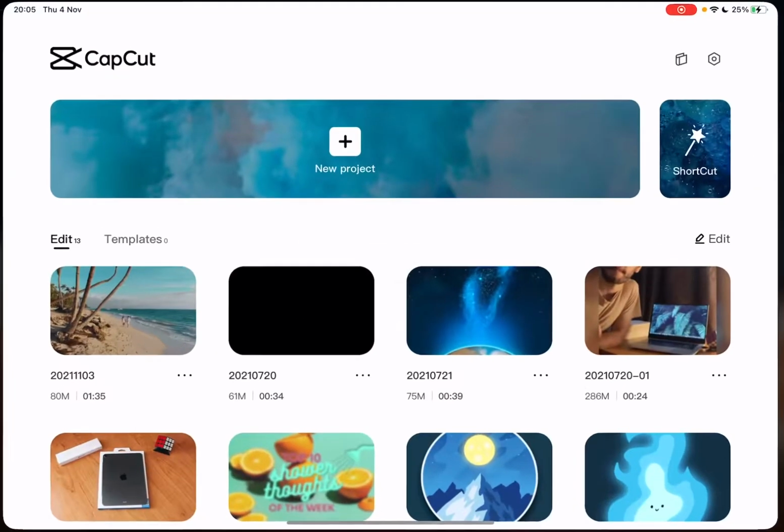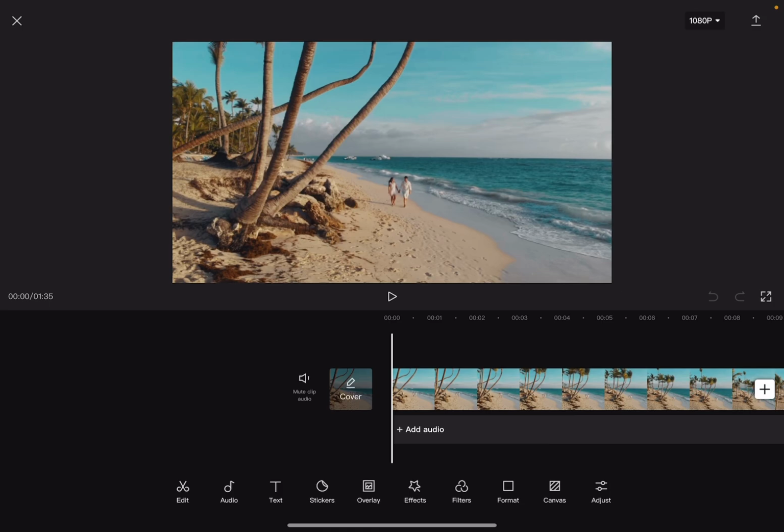Hello guys, in this video I will show you how to speed up your videos using the CapCut app.